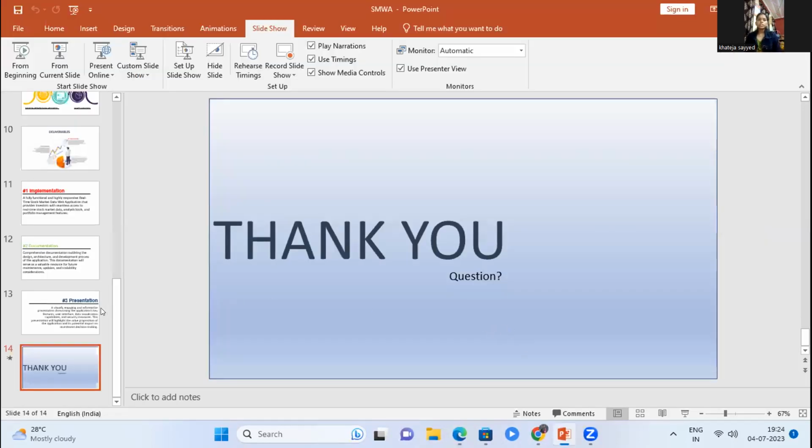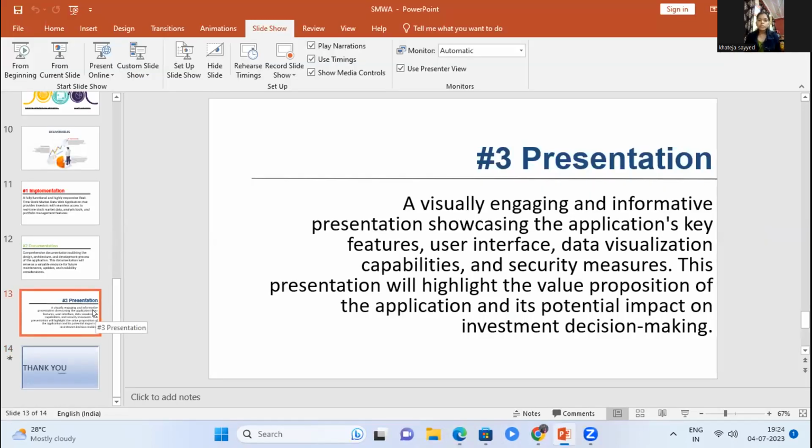So in conclusion, the real-time stock market data web application we have discussed today provides investors with a seamless, user-friendly interface. It helps them to make informed investment decisions based on the real-time data we are providing with our website. It also helps users to make informed decisions based on this data.